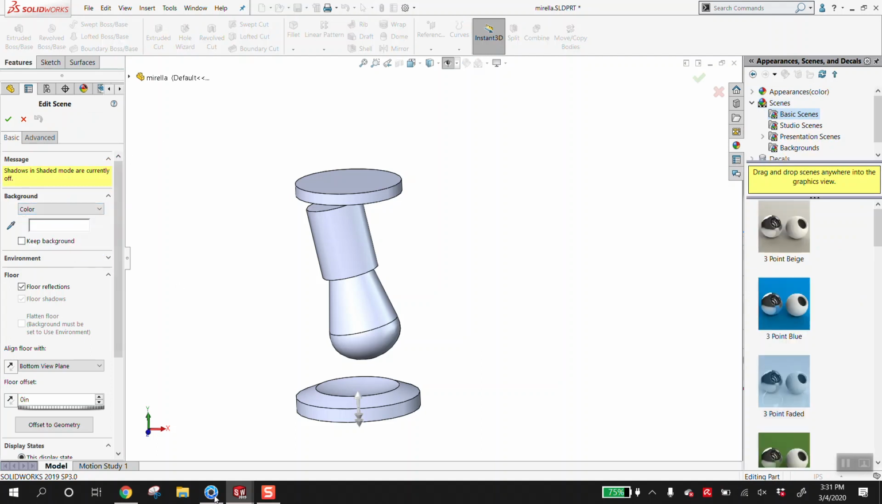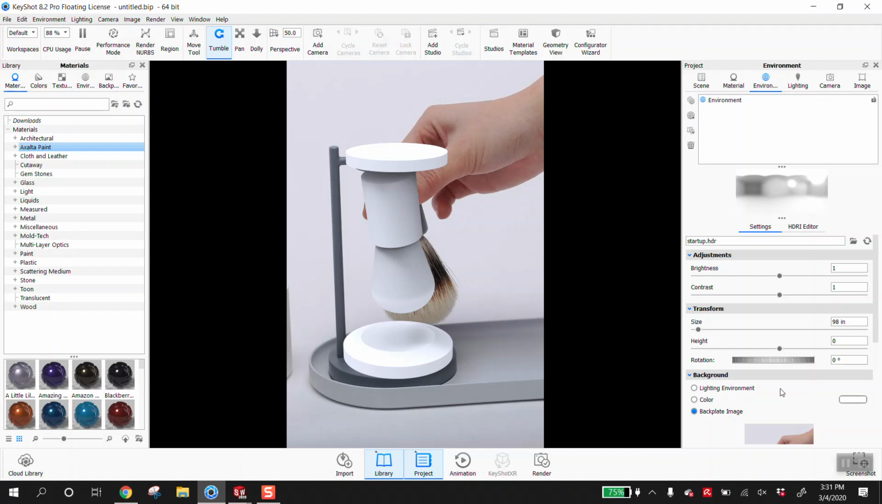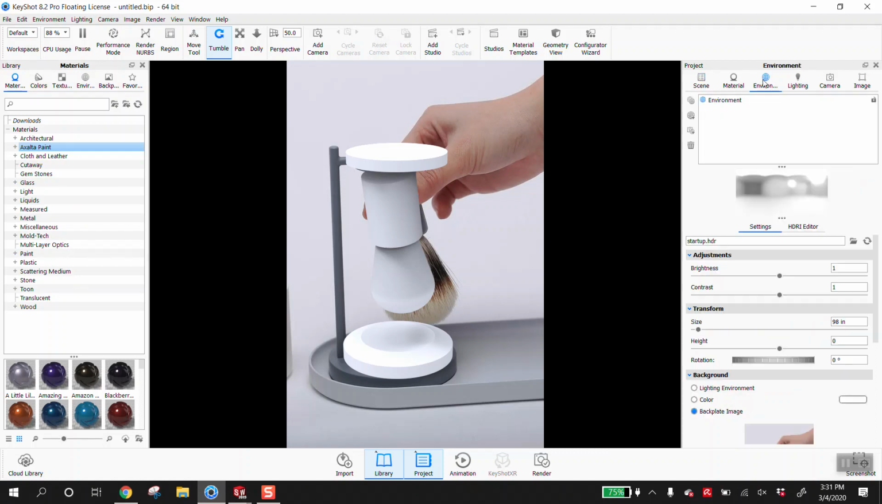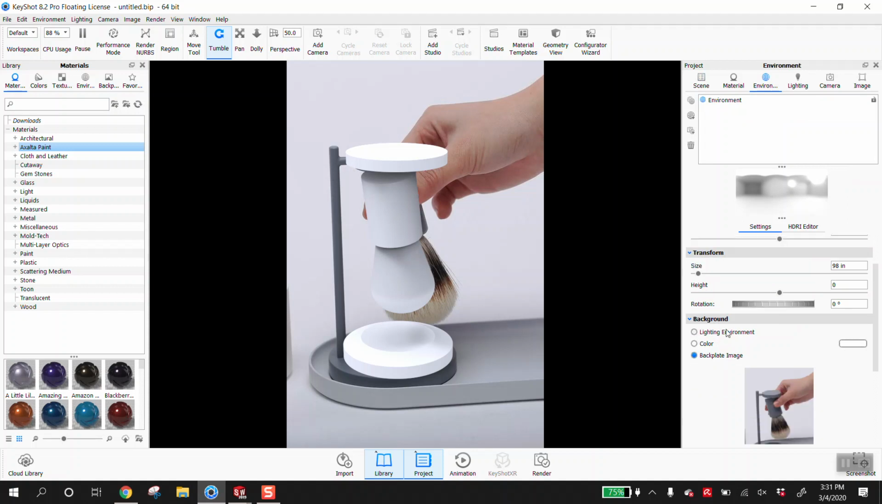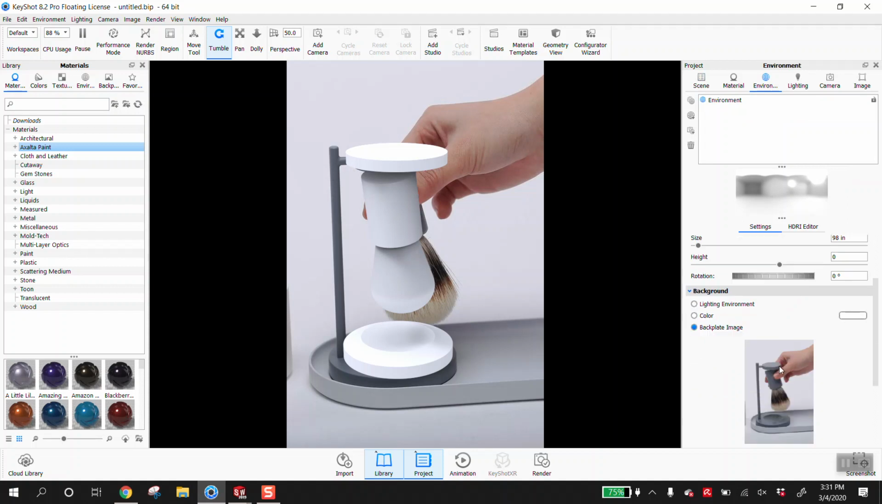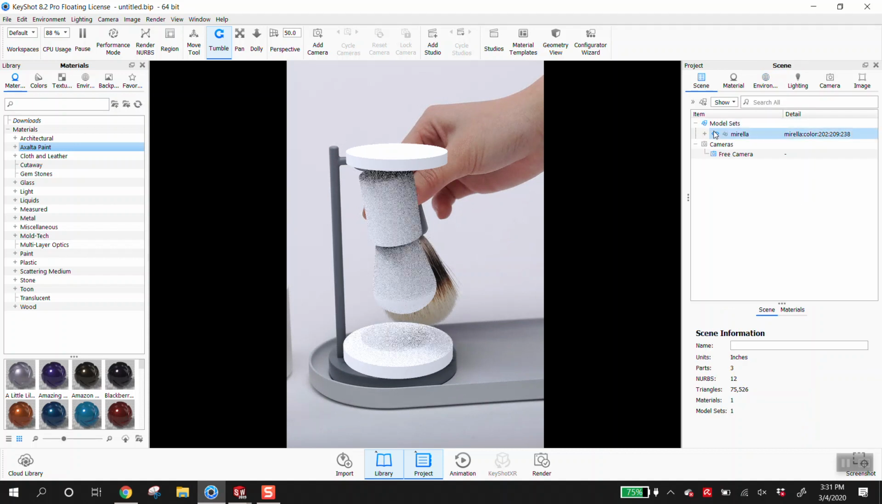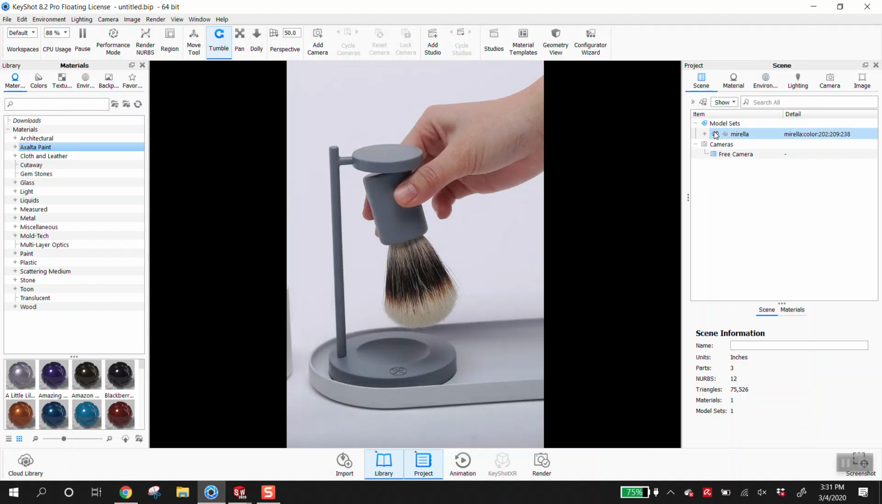So, like I mentioned in Keyshot, if you go to environment and make sure you're under environment, at settings, and go to background and look for backplate image, you can load the render you're trying to copy, and that will help you set up the right angle and the right view. You can then, like here, by toggling your model on and off, see whether the lighting works. It's a very quick and simple way to align your render to your view, okay?